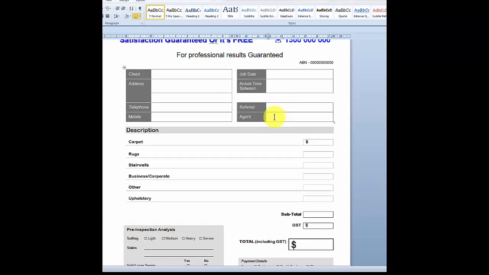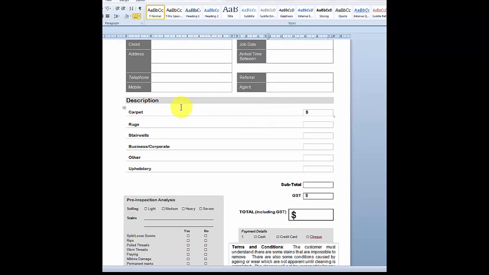If anyone referred them, put that in there. If it's a real estate agent, you put it there. Here's where you put the job description, how many rooms. So I'll put 4B for bedrooms, 1L for 1 lounge room, 1D for 1 dining room, 2ST for 2 staircases, and so on. And the estimated price, rugs, stairwells, some details there.